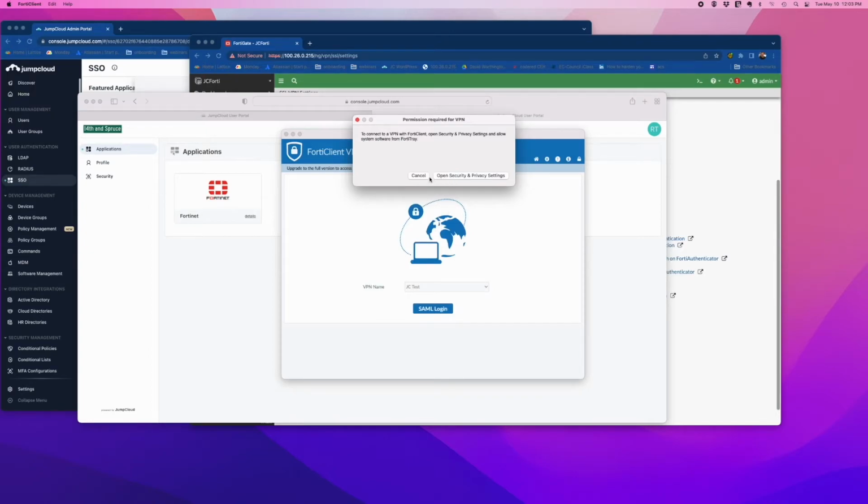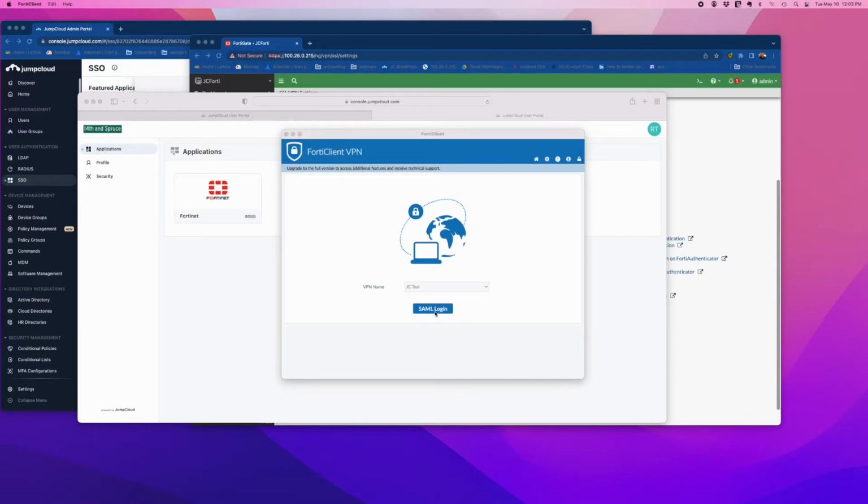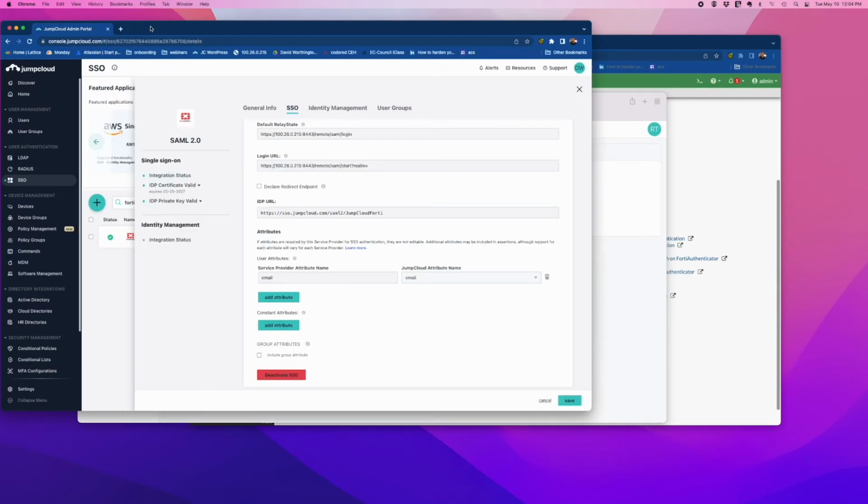Here we see it logging in, but due to some permissions on my Mac, it's not fully set up yet. That's all right, but you could see that the authentication flow is there. These are the conditional access policies that we had discussed prior.